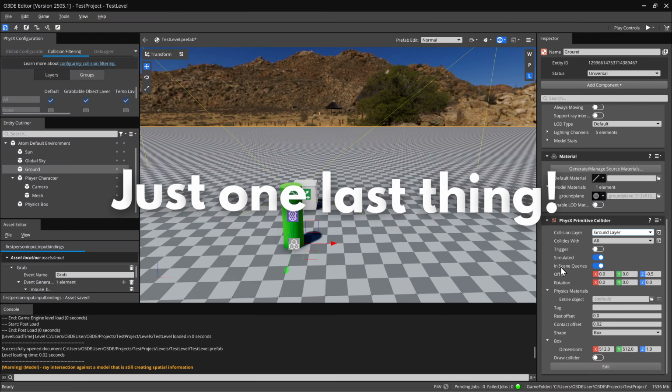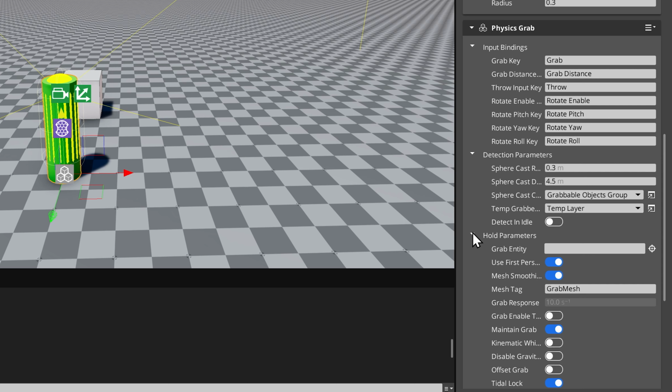There's one more thing we need to do. Go back to the PhysX grab component on the player character entity, then go over to Hold Parameters and click the drop-down arrow. We'll need to set the grab entity. This tells the grab component which entity will perform the grabbing. For a first-person game, this will typically be the player camera, because that keeps the object in view of the camera when it's rotated. So I'm going to select my player character's camera.